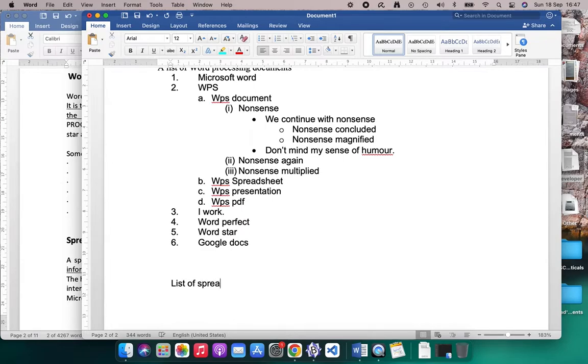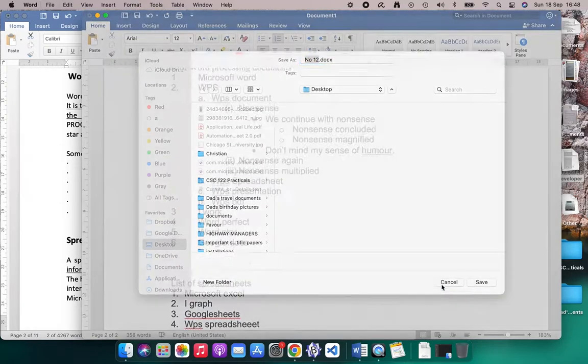List of spreadsheets. I can use my 1, 2, 3. Microsoft Excel. iGraph. Google Slides. WPS, I think it's Google Sheets, sorry. WPS spreadsheet, and you can stop there. Yeah, pardon me, each time I hit that button, I'm used to it.